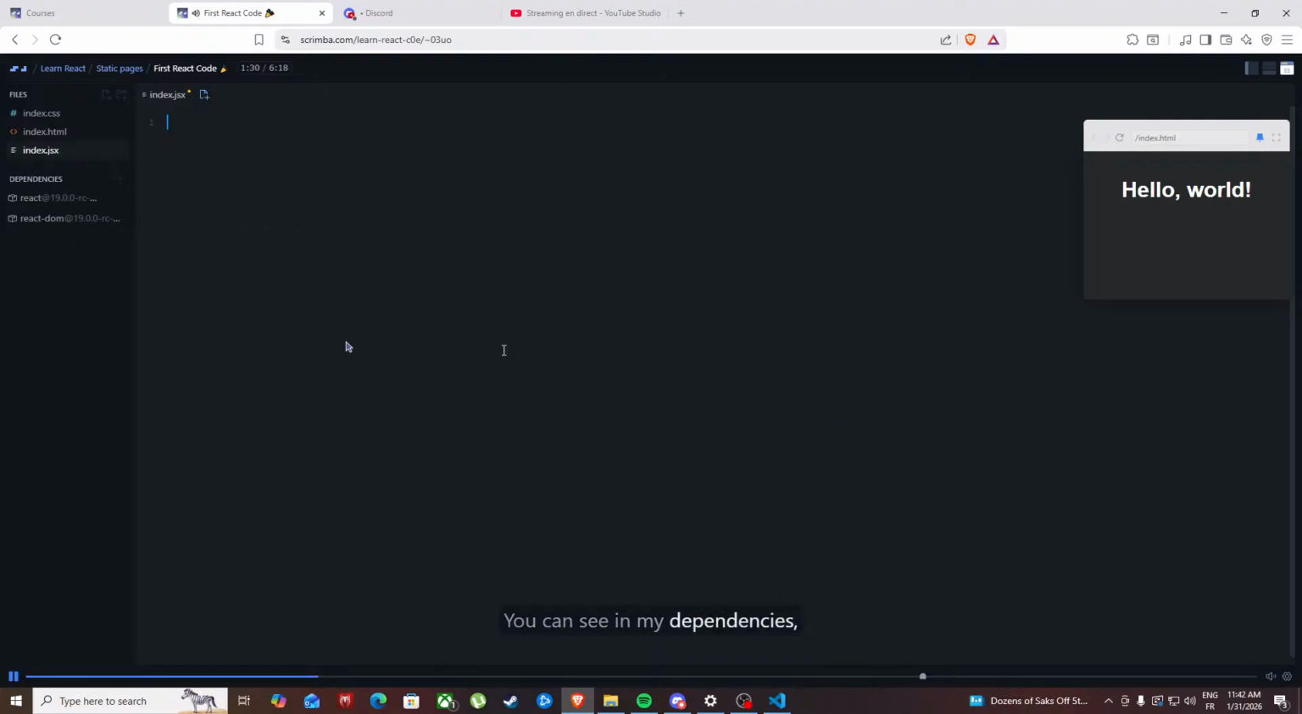You can see in my dependencies, I'm using React version 19. Actually, at the time of recording this, the release candidate is all that's available right now. React 19 is on the cusp of being officially released. But because I have these dependencies installed and Scrimba is taking care of all of the bundling details and everything behind the scenes, if you have no idea what that means, that's okay. We're going to talk about it in just a few scrims.